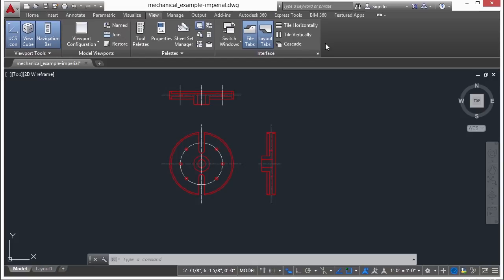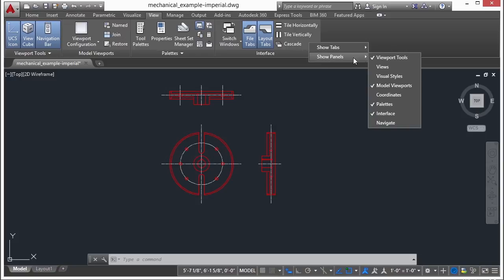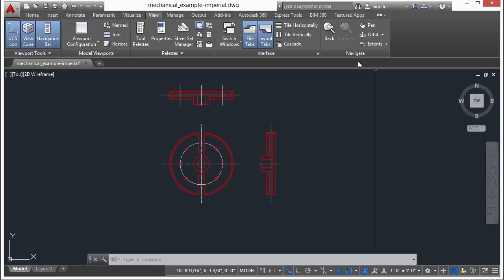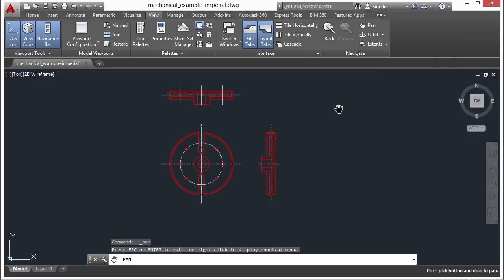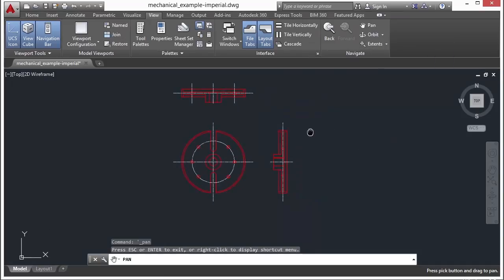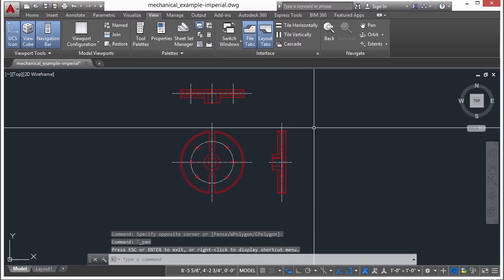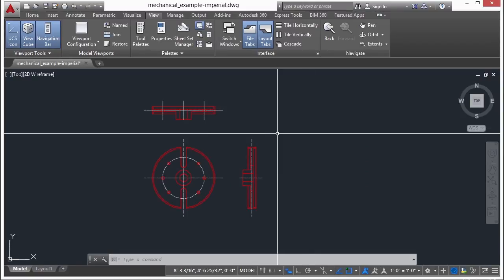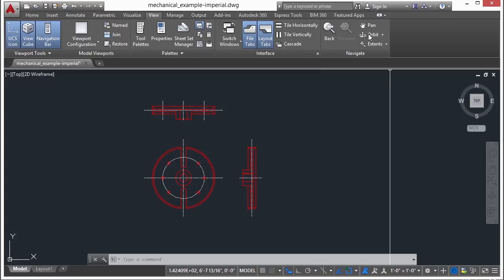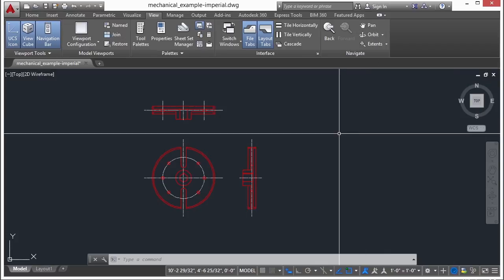Now, by default, the Navigate panel is not shown. So if you right-click on any one of these panels, but not on one of the commands, go to the Show Panels button, and you'll get a couple more options. Click on Navigate, and that shows up right here. Now, this is turned off by default, but it is available. If I just click on the pan button right there to start the command, you can see I have access to the pan command. Nowadays, most of us don't use these buttons on the ribbon. That's why they're kind of hidden, but still there in case you want to.